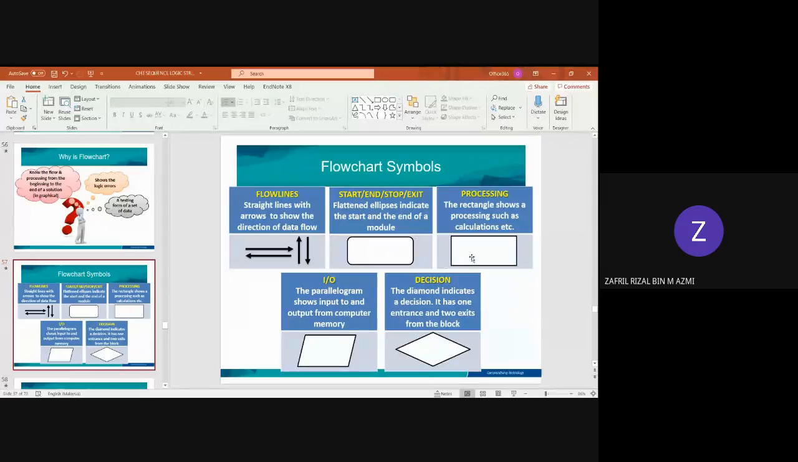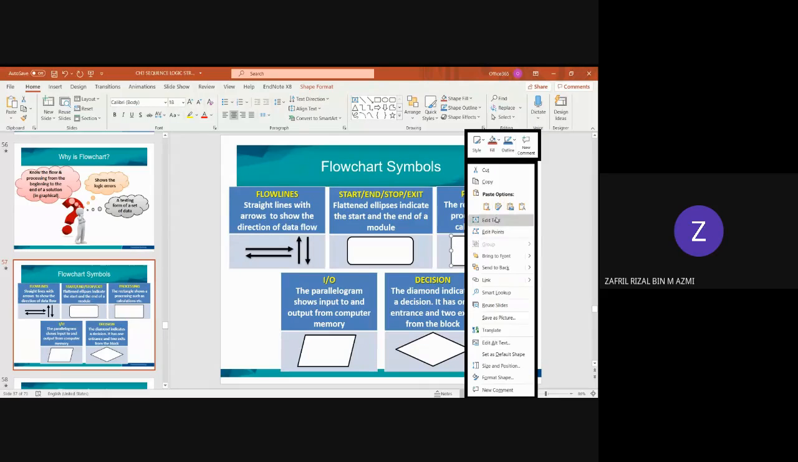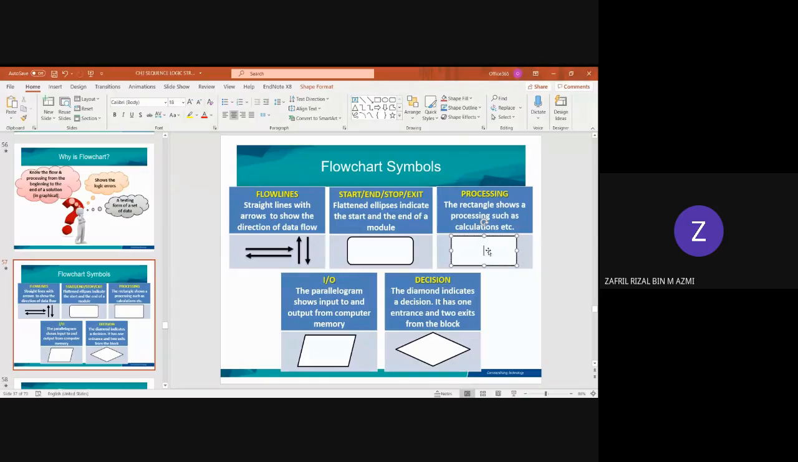Then processing. If you have a calculation, you put the equation inside this symbol. For example, answer equal to number 1 plus number 2. So you put this equation inside this symbol. Start is used if it is the beginning of the flowchart. If it is the end of the flowchart, we put end.